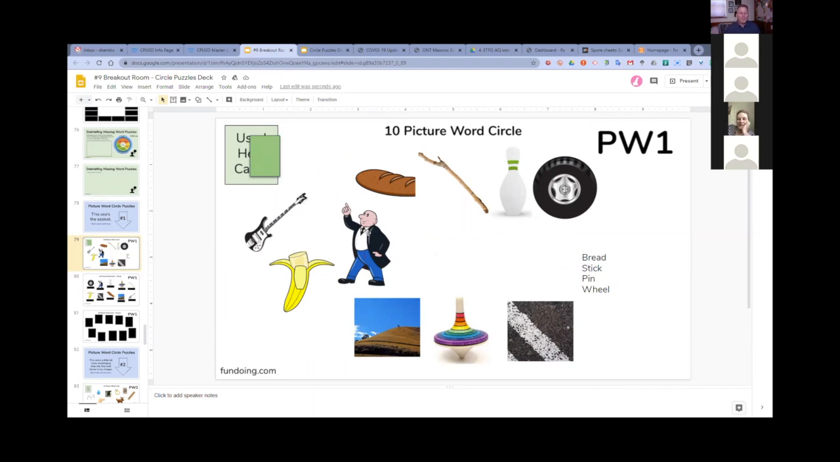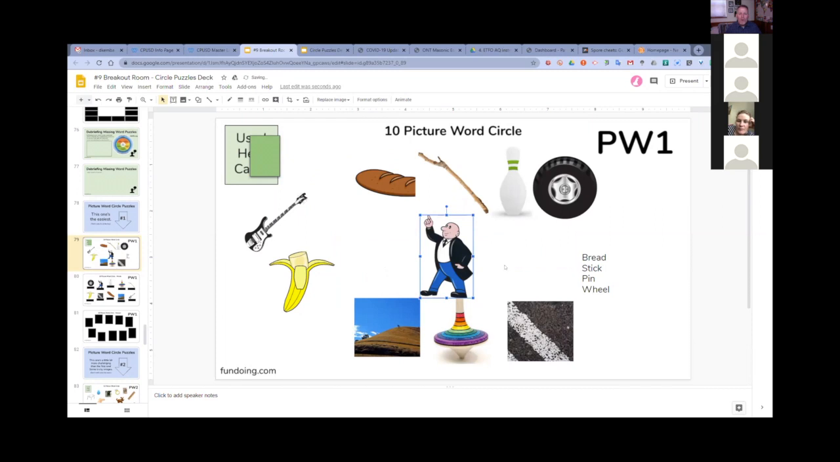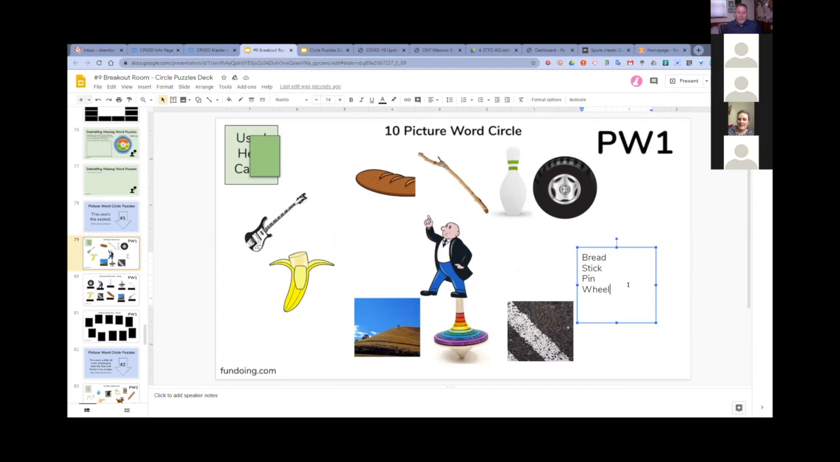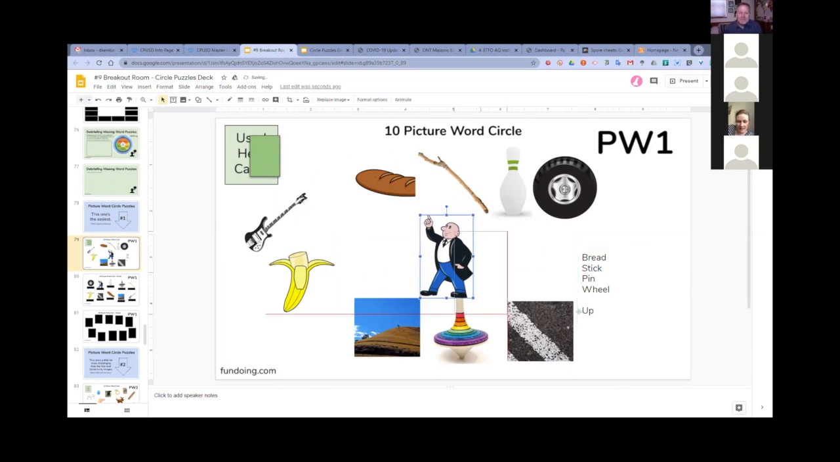Oh, so many. Do we want to ask what this fellow is? Sure. Yeah. Okay, ready? That is the word is up. Oh, interesting. Really? Oh, that's a bit abstract. Oh, line up. Or uphill. Yeah, uphill. There we go.